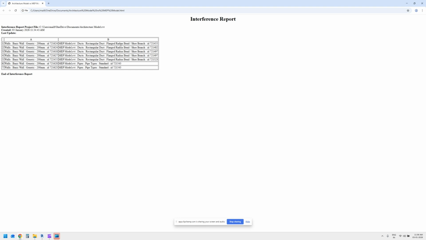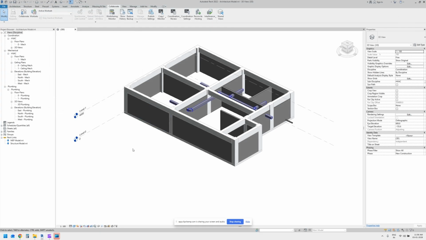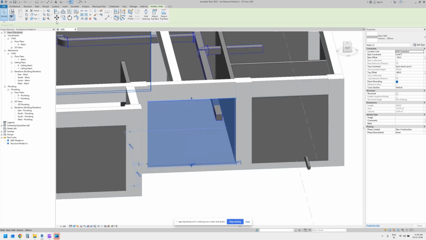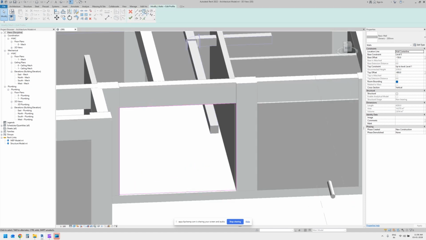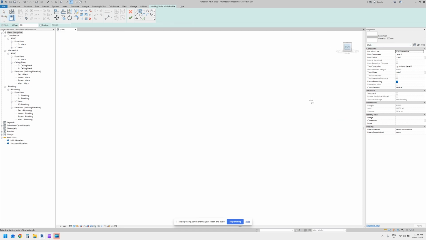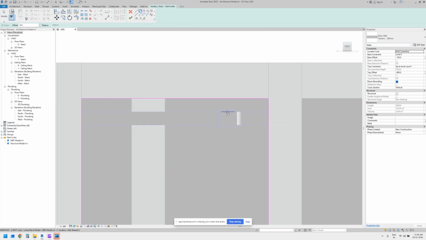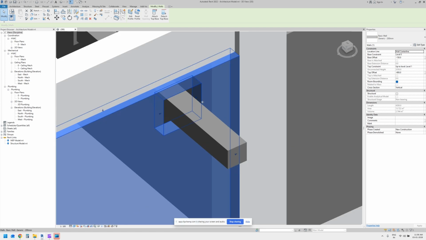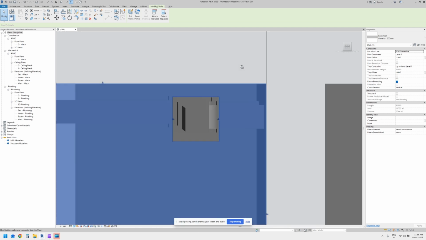So either the MEP team can work on the rectification or the architecture team can do the rectification. For example, there are 7 clashes. We'll try to rectify one of the clashes. For this wall, we can create a void. So we'll go to the profile and simply draw a rectangle. Now you can see this is a big rectangle just to avoid this clash.